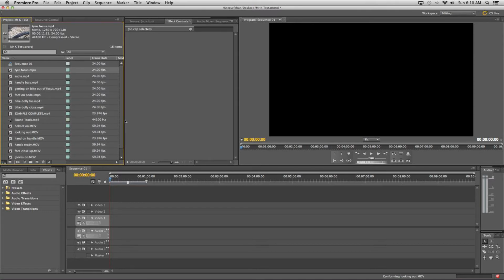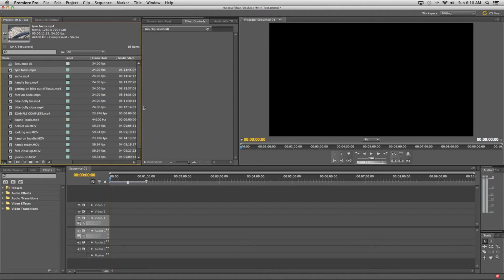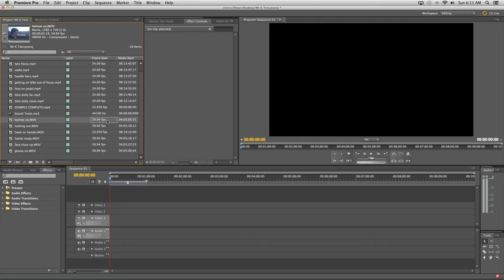They're all labeled, etc. Now you'll notice that the frame rate is 24 frames per second for the majority of the videos. There is a few videos which actually have a different frame rate. 1, 2, 3, 4 and 5, and these are actually 59 frames per second. This goes back to what we discussed before about wanting to shoot in slow motion, and if we want to shoot in slow motion we would capture a frame rate of at least 60 frames per second or 59.94.